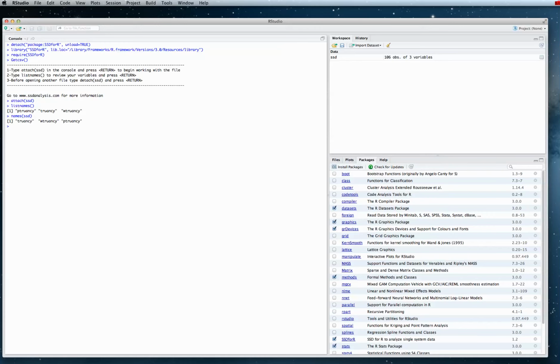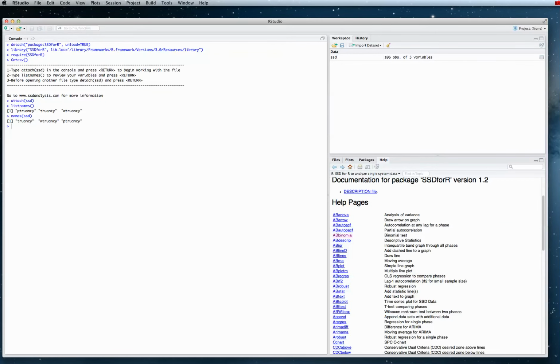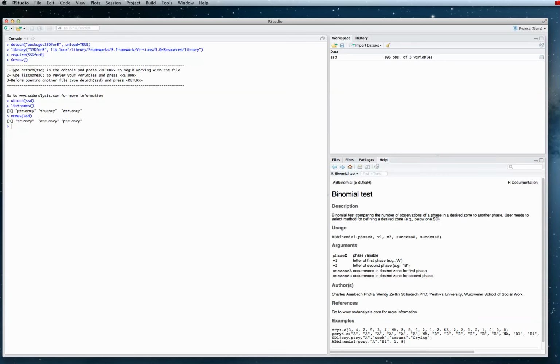So now if we wanted to compare these two phases in terms of success, we can use the binomial test. So let's click on the hyperlink to SSDforR, which will bring up the help files, and the function is called ABbinomial. So let's click on that, and you can see what the usage is. So we need the function itself, phase x, which would be the phase variable, which would be ptruancy. V1 refers to the letters assigned to the phases you want to compare. So A would be V1, which is the baseline, because we're comparing baseline to the intervention, and V2 would be B. And then the success rates for each.